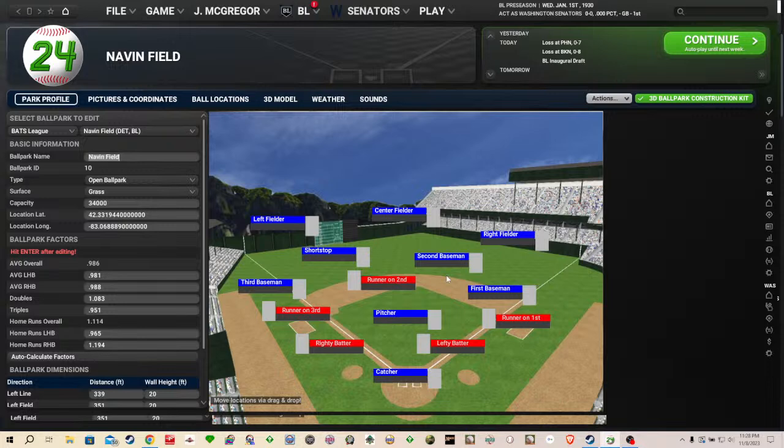So that's a step a lot of people forget. They'll just load in the 3D model and go, but you need the park factors. So that's how you do it. I wasn't sure if you knew how to do it, but there you go. If you have any other questions about Out of the Park, I will certainly do my best to answer them as time goes on.